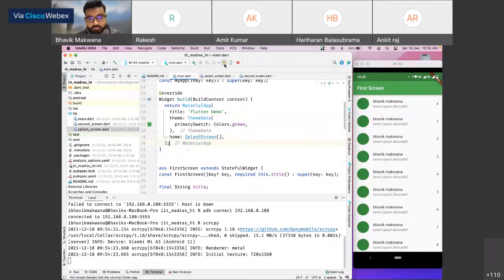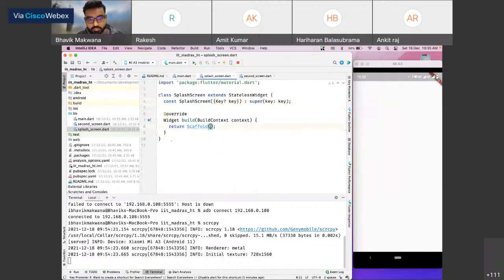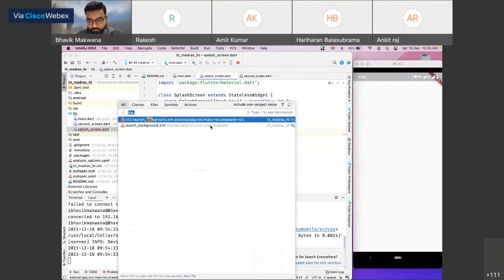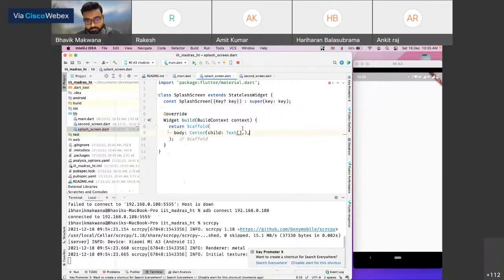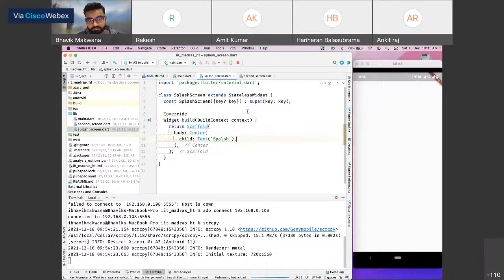I'll just do a hot reload. If you are seeing a blank screen now, I'll just write in a body, in a center, a text to understand, yeah, this is a splash screen. We got the splash screen.